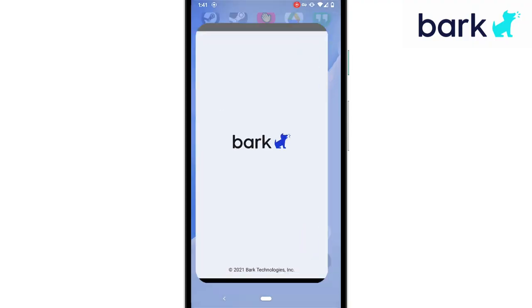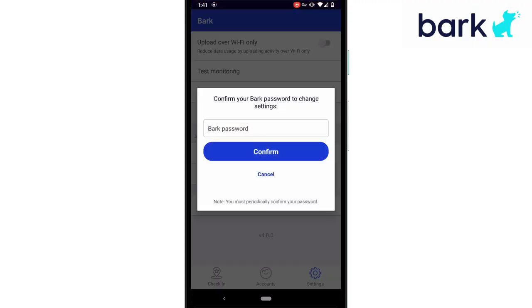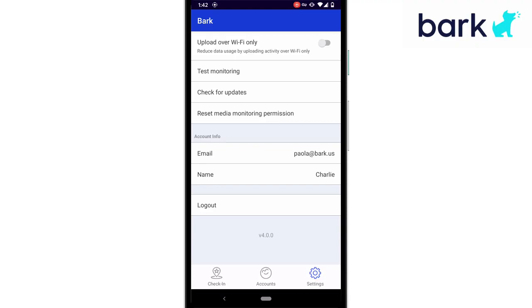We're on the finish line here. We're going to tap on the bottom right gear icon. You'll be prompted for your parental password. You'll enter it and it'll allow you to see this settings section where you can tap test monitoring. If it says looks good, you're all set. That's exactly right. You can also go here to check for updates to the app that will release periodically and verify that you assigned the correct child to this device.